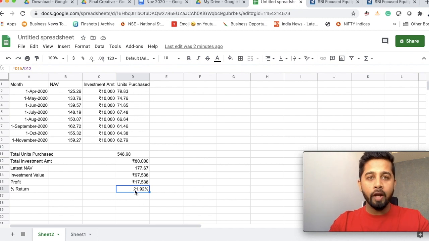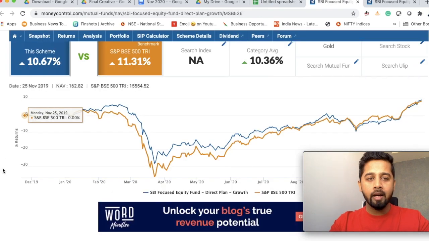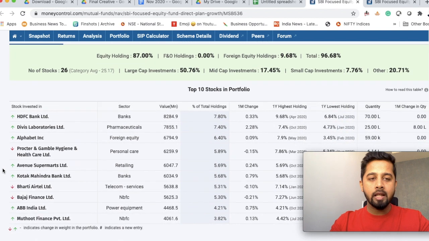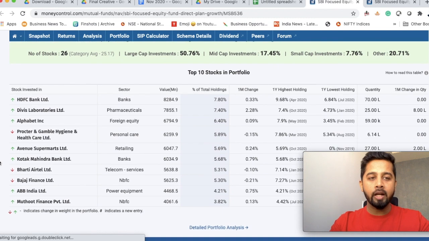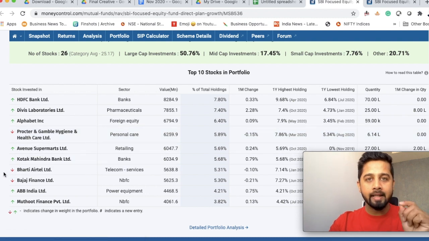Now you can see that you've got a very good return on your investment. And why did you get such a good return? Because the NAV of the scheme kept on increasing. The question is, how does this NAV movement work? So basically this NAV depends upon the underlying securities in the portfolio. So if you go back and just scroll down, you can see the portfolio. For example, this particular scheme has invested in 26 stocks. For example, it includes stocks like HDFC Bank, Divis Lab, Alphabet Inc., Procter & Gamble, Avenue Supermart, Kotak Mahindra, etc. So basically the NAV movement would depend upon the movement in the underlying securities or the stocks.